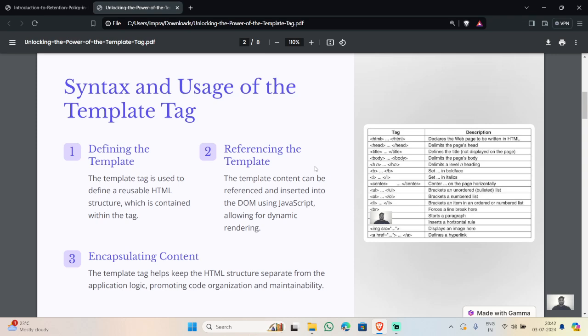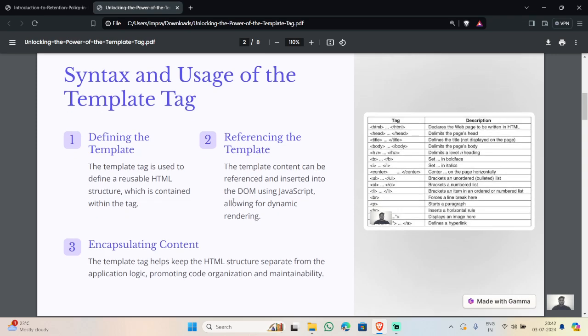Syntax and usage of the template tag: defining the template, referencing the template, and encapsulating content. Defining the template: the template tag is used to define the reusable HTML structure, which is contained within the tag.